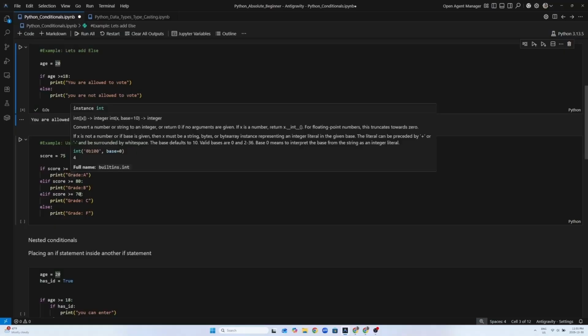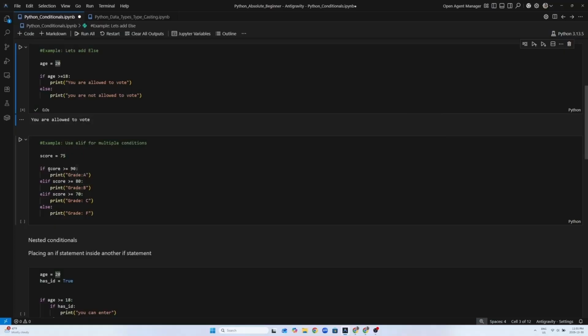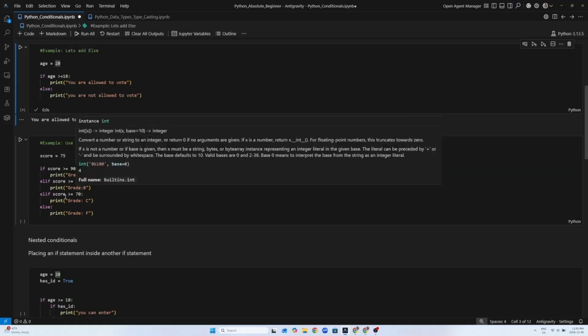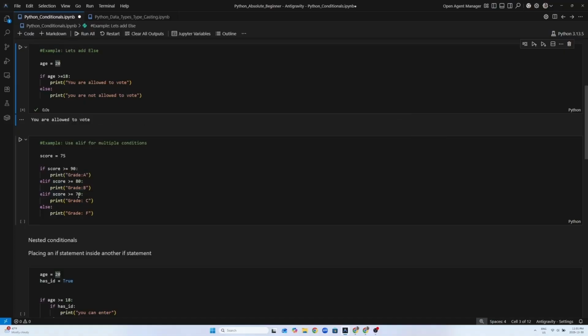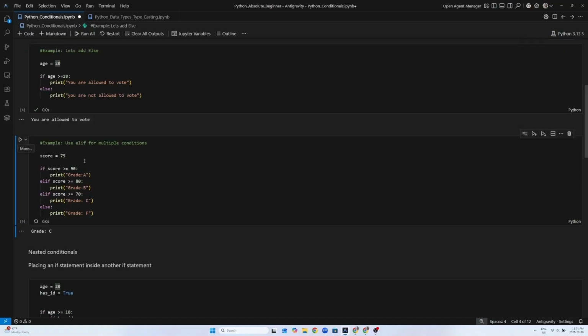So we use elif for multiple conditions. Sometimes you need more than two choices. Let's look at this particular example in which the score is equal to 75 and I have different grades depending on different conditions. For example, if the score is greater than or equal to 90, the grade will be A, and if the score is greater than or equal to 80, the grade will be B, and so on. Same for the grades C and F. And you can see that we have multiple conditions here, and we have used elif in this particular example.